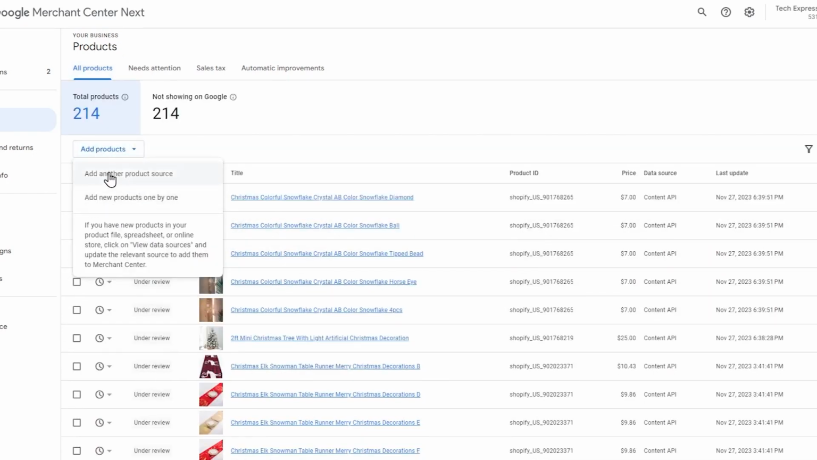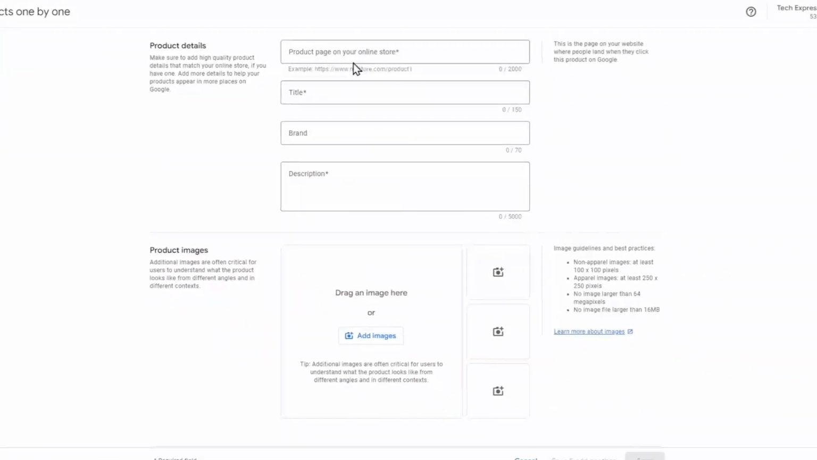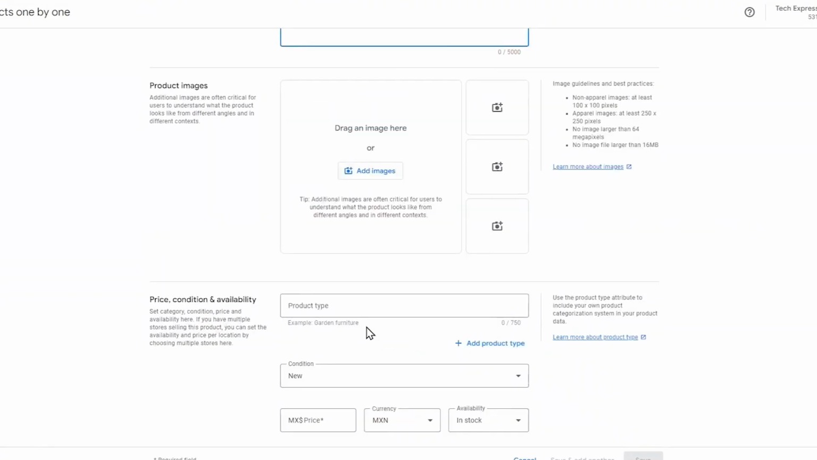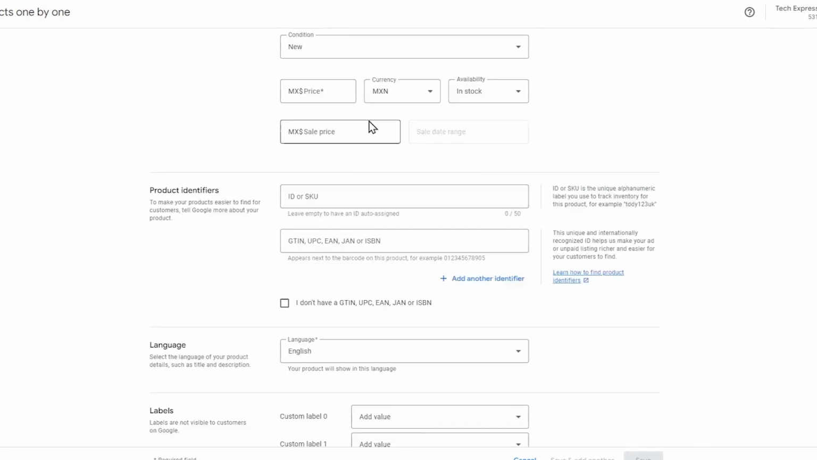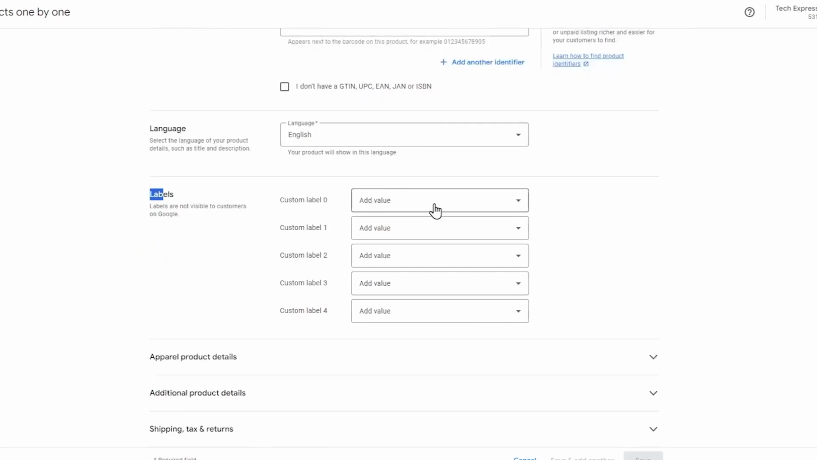Just click on Products, then click Add Products and choose whether you want to source them from your online store or add them individually. Fill in the necessary details like title, description, and images. Make sure your images are high quality and descriptions are clear and keyword-rich. Before submitting, ensure your products comply with Google Products data specifications and policies to avoid disapproval.